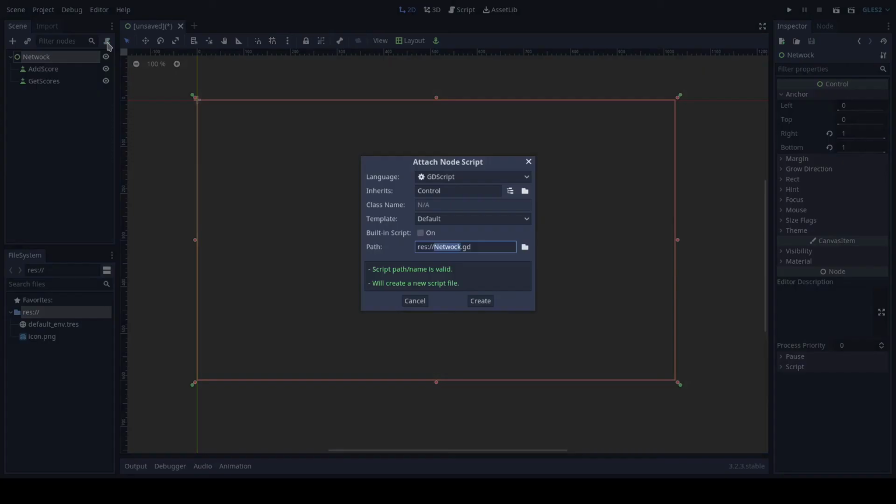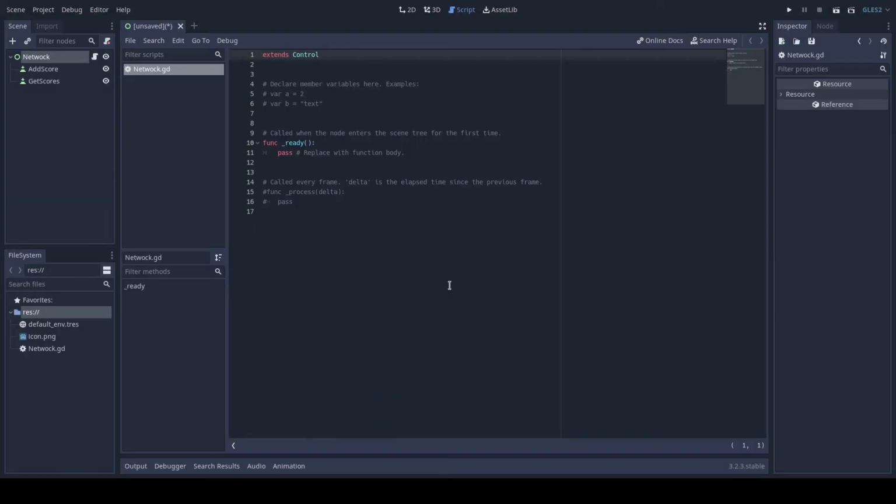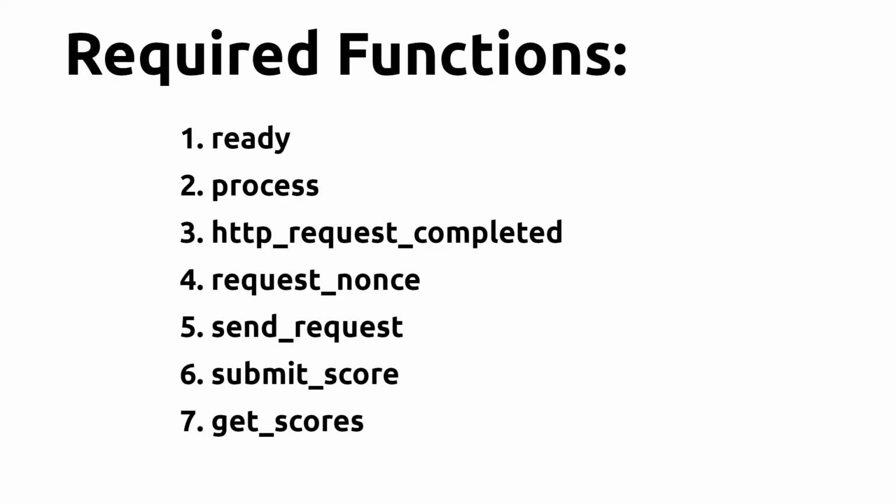Our first script will be our networking node script. Let's just outline our basic functions first. These are all the functions we will need. We'll need our ready function to initialize our networking node and attach our buttons, our processing function to check when requests should be sent, our HTTP request completed, which will handle catching all responses from the server.